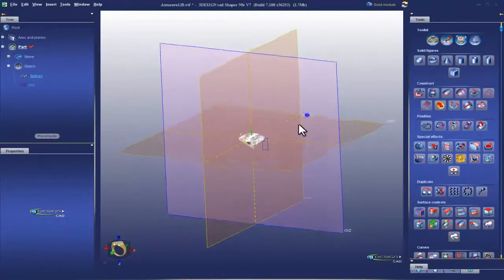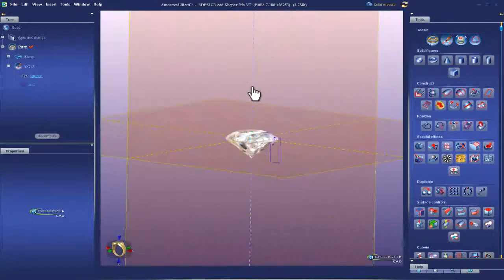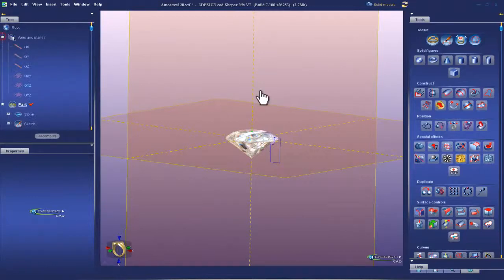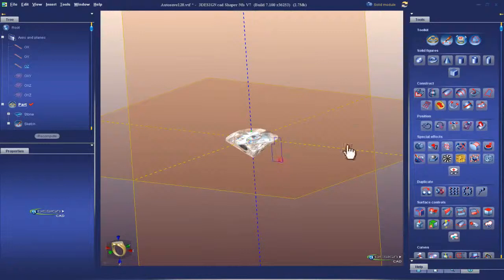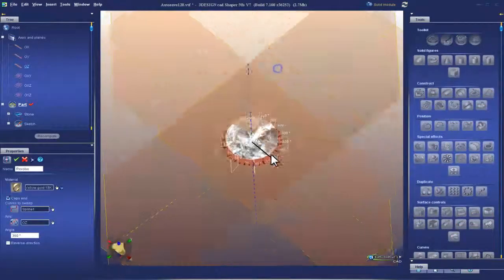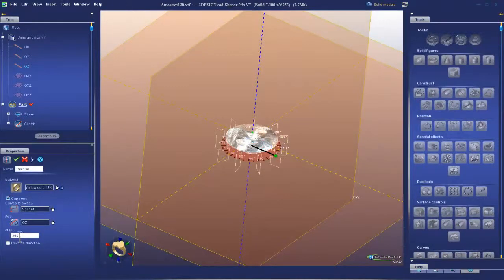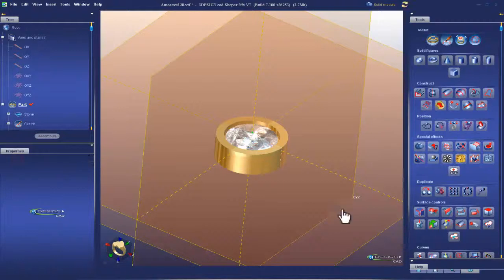So Revolve works with an axis. In this case, I'm going to use my OZ axis and select the cross section I just drew and choose Revolve. Looking at my properties, you see it's pretty straightforward. I have caps ends again. I have the curve to sweep, the axis, and the angle. I'm going to leave it at 360 and validate.